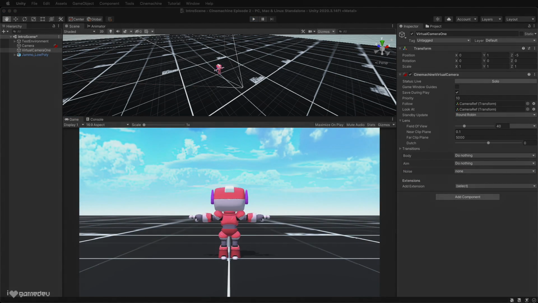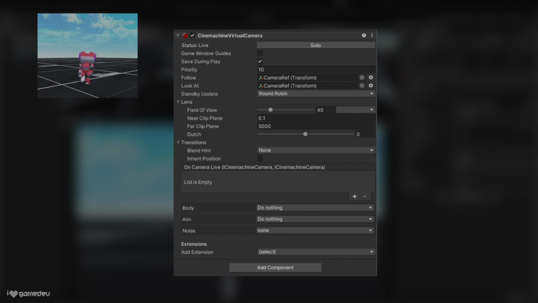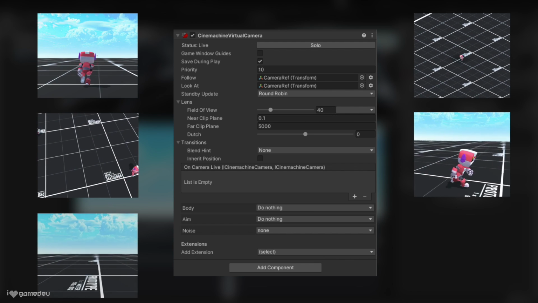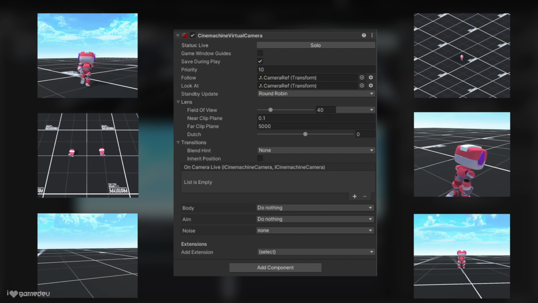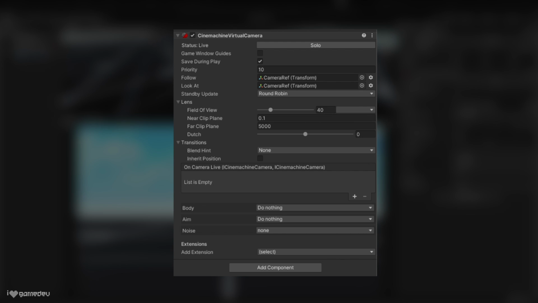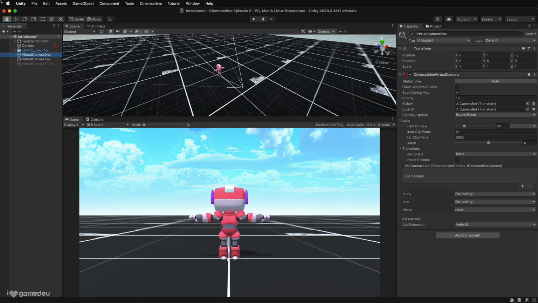Fantastic! We can already begin to see how robust the virtual camera and Cinemachine can be, and again, we'll cover each algorithm and its properties in greater detail in the future. But for today, there's still plenty to learn. Let's break down the remaining properties of the virtual camera, starting at the top.